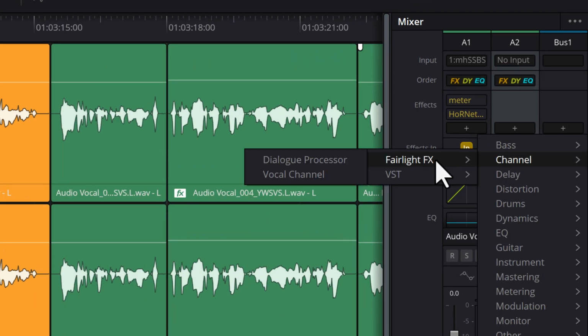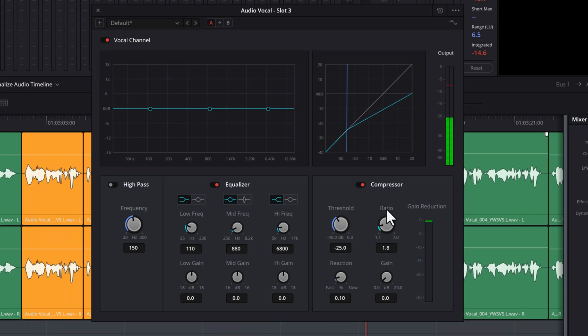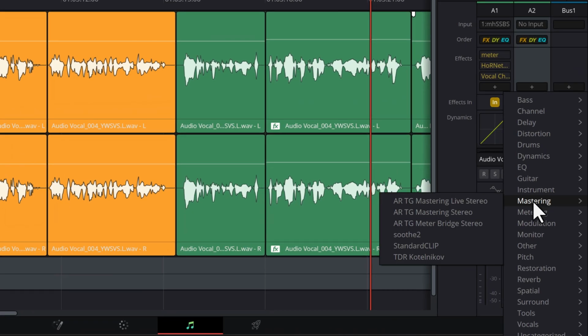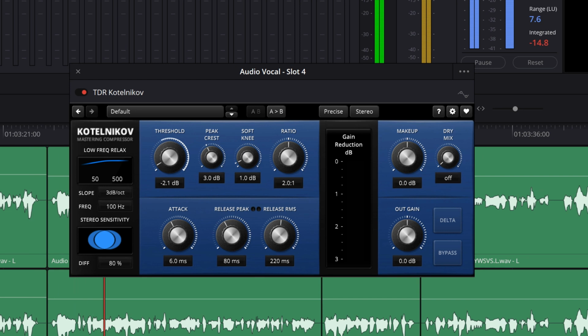While Resolve has a native compressor, a great free alternative, if you want something with more features, is Tokyo Dawn Records' TDR Kotelnikov. This is an excellent compressor that serves most everyone's needs.